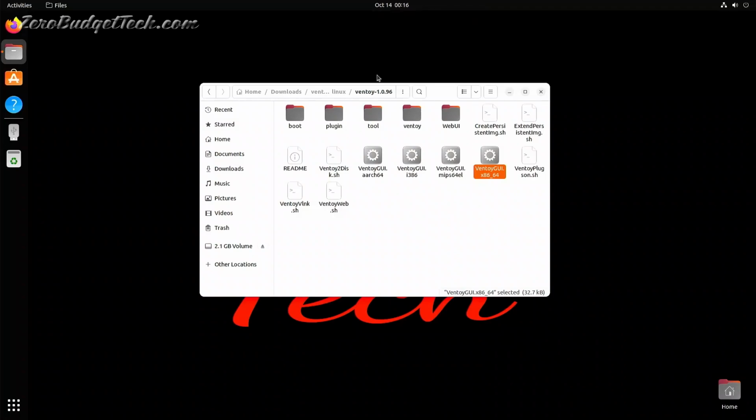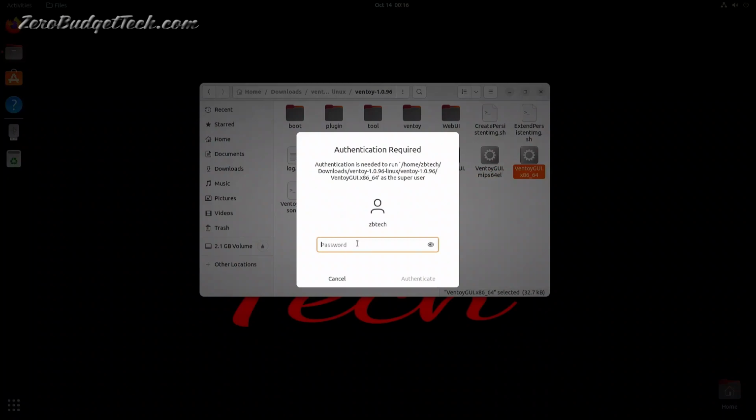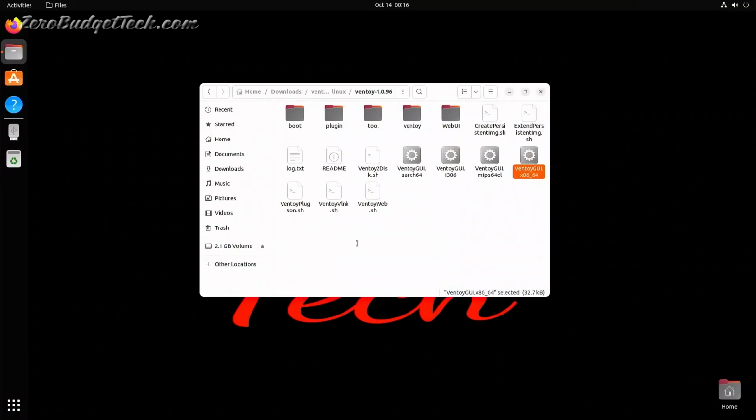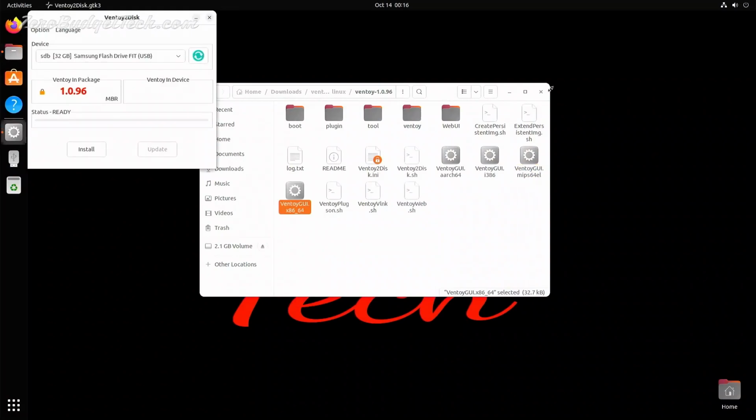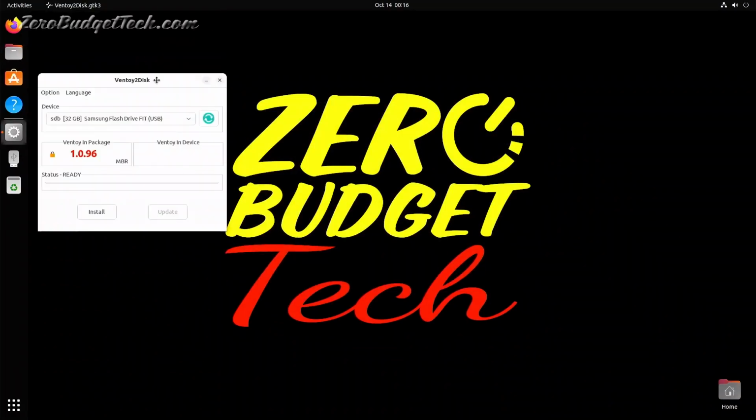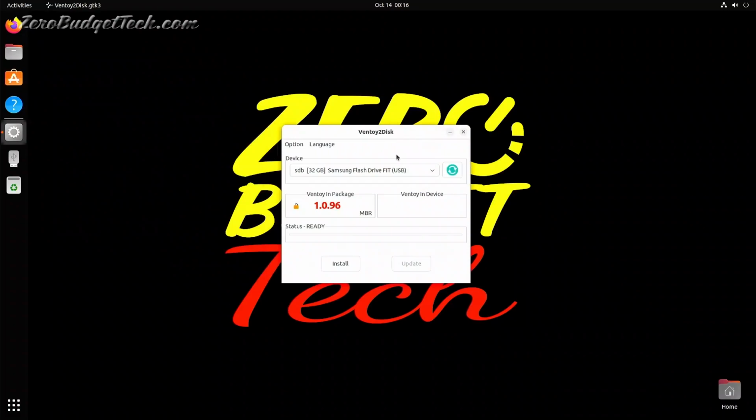Alright, so our drive is installed, so let's go ahead and double click on Ventoy. Then you'll need to provide some credentials to escalate your privilege. Alright, and it opens up. I've only plugged in one USB drive, so that's definitely the right drive. You always want to make sure it is the right one. And once you've done that, choose install.